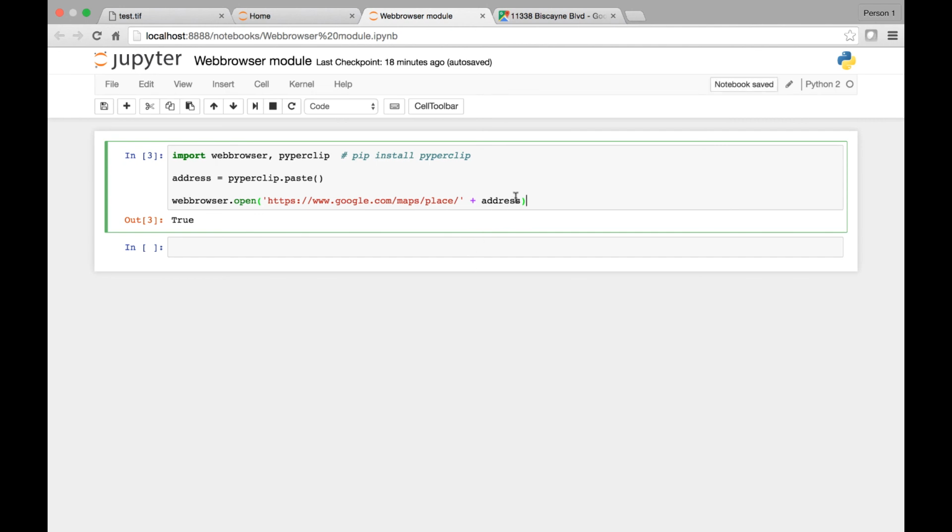Okay, just to recap, the webbrowser's open function lets us open any URL that we pass, and then in conjunction with pyperclip's paste function, we are able to direct that address onto Google Maps.